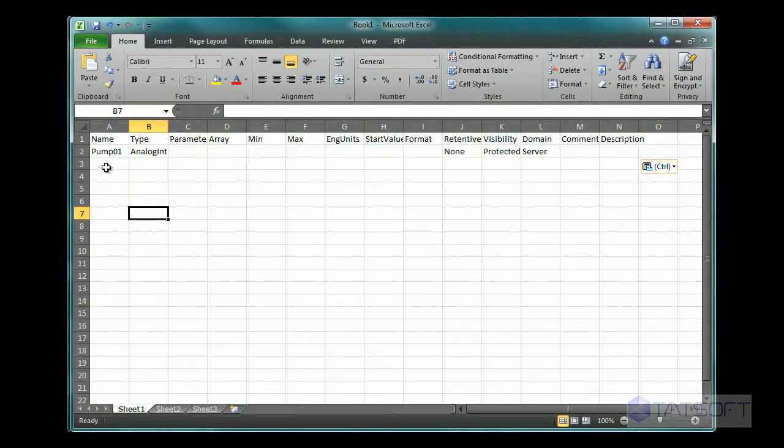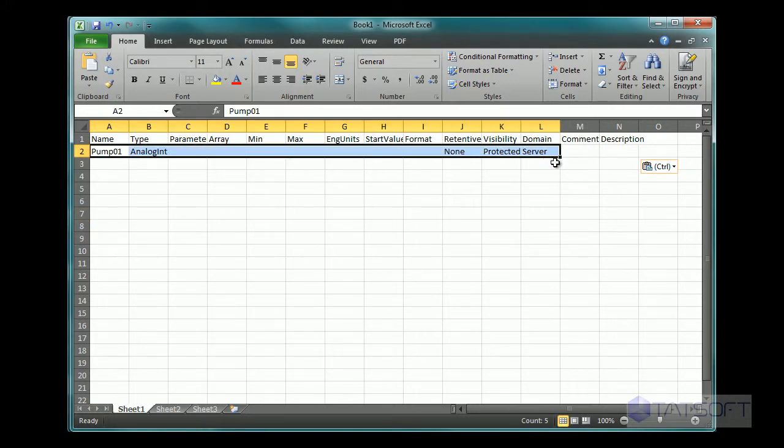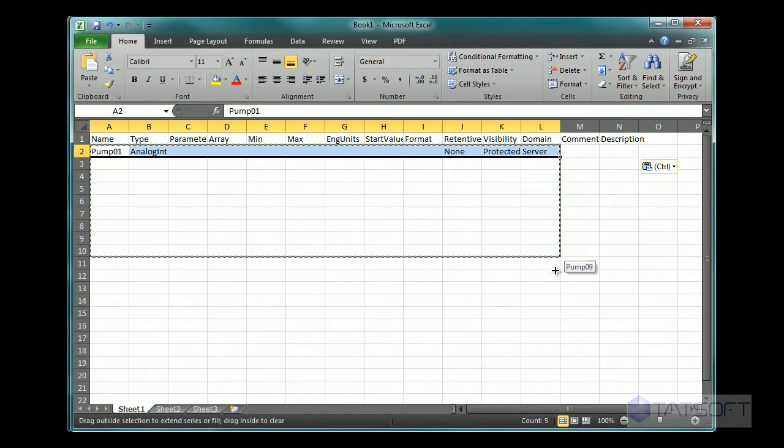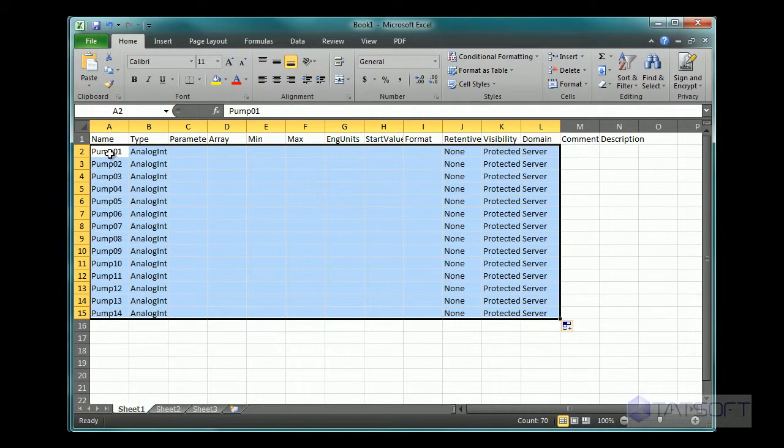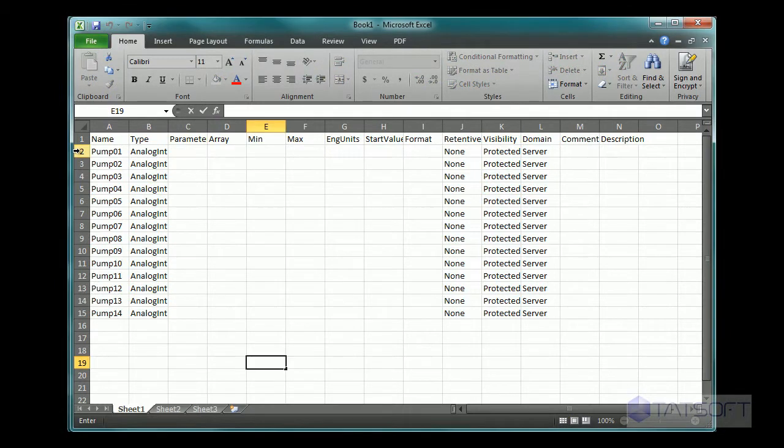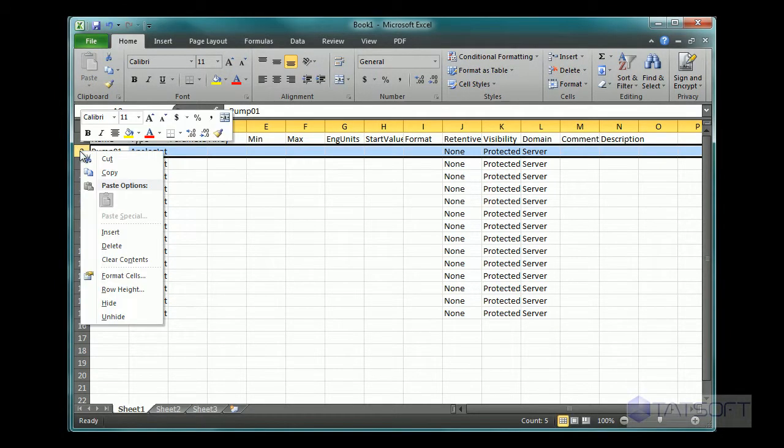And you see it not only brought in the pump 01 tag that I defined, but as well the column headers for that tag. So using standard Excel tools, I can select the row that I want, drag down this corner, and very quickly I've defined pump 01 through pump 14. Since I already have pump 01 defined in my project, I'm going to go ahead and delete this row.